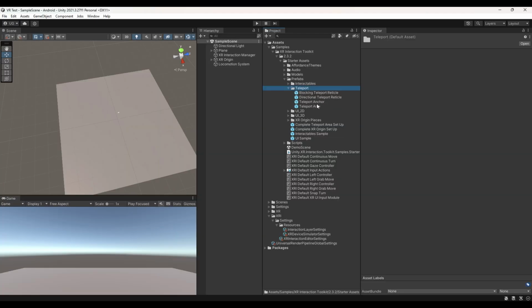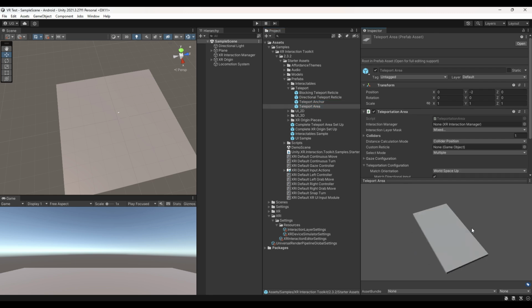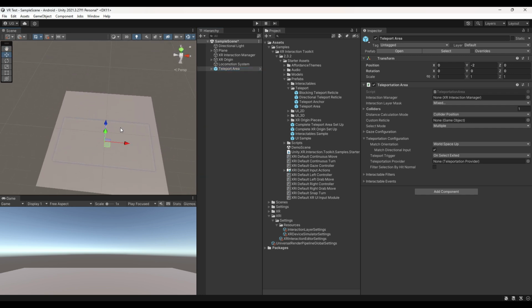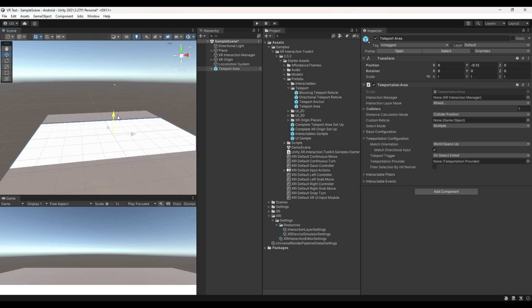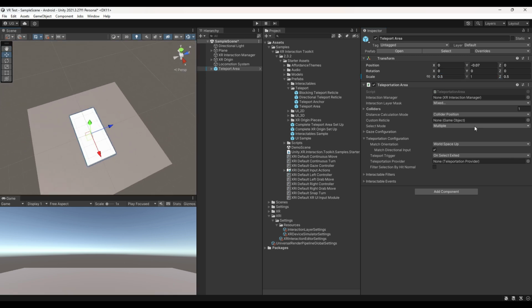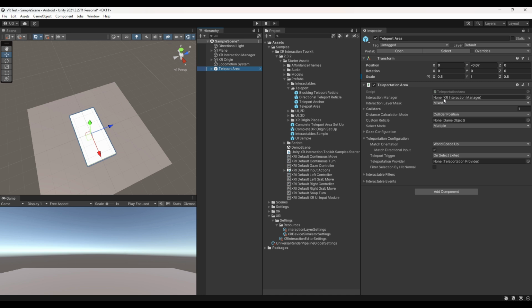Hello everyone, in this video we will be exploring teleportation anchor, teleportation area, reticle and much more. So let's drop the teleport area to the scene and adjust the position and scale properties as you want. Now drag the interaction manager to the empty field in the teleportation area and select the interaction layer mask to teleport. Also, in the teleportation area, drag the teleportation provider to the empty field.